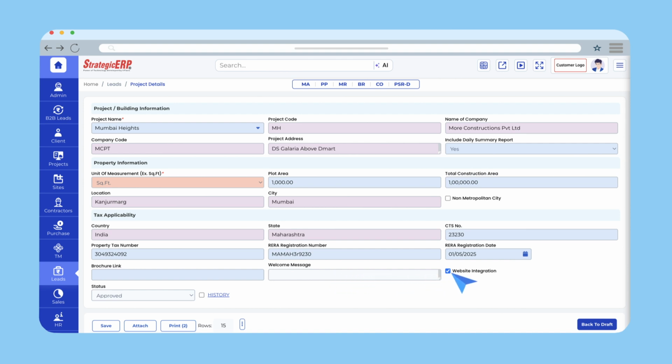Check the website integration checkbox to link the project with your website. Click on Save and your data will be saved successfully. You can upload the information for use in the other master's form. The process of entering project details is now complete.